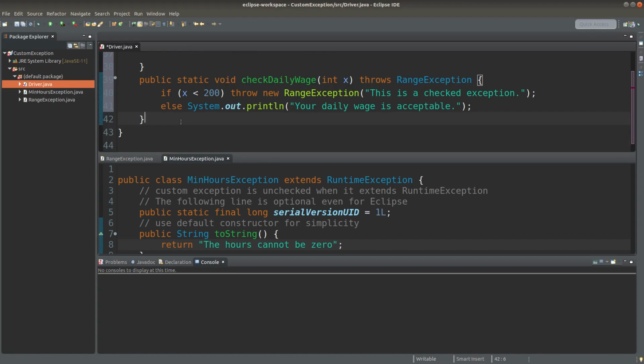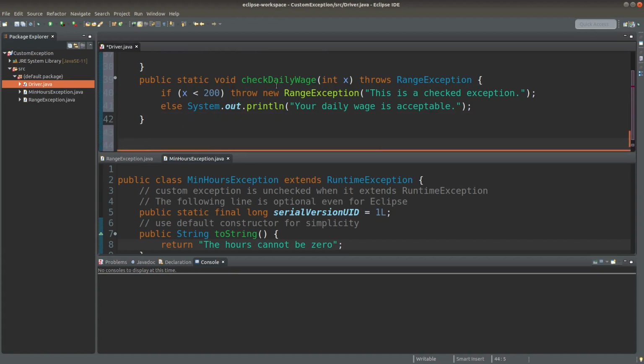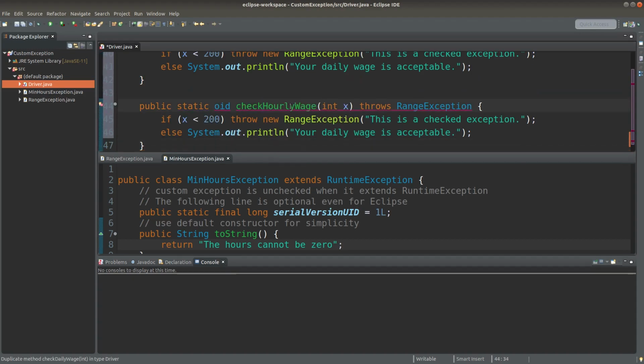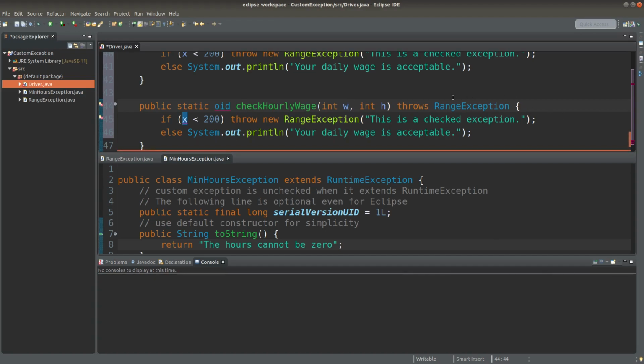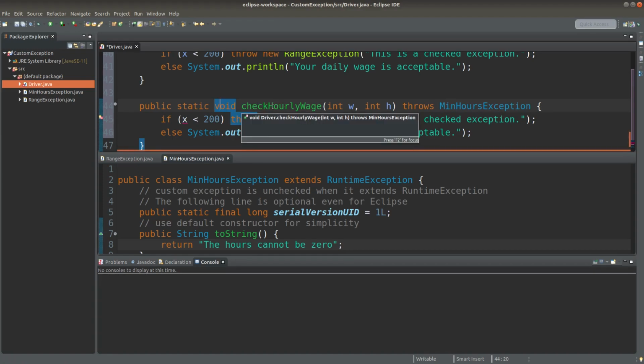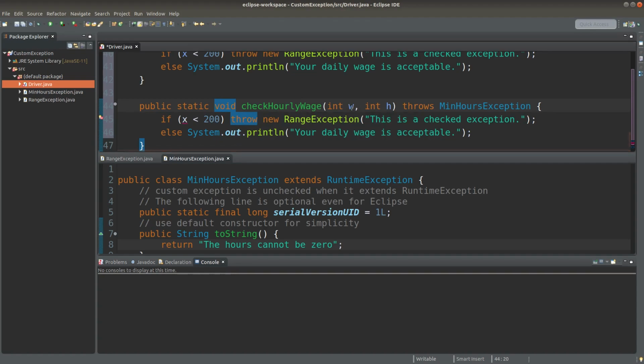Okay, the final part is to finish my check hourly wage method. So the content is a bit similar. I can copy and paste a lot of things from my previous method. Okay, the method is like this. Check hourly wage method signature. We have to input two integers, and then it is possible for this method to throw the MinHoursException, which is the one shown here.